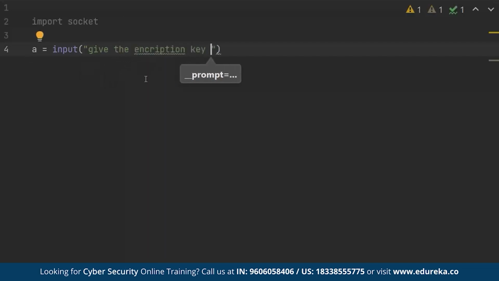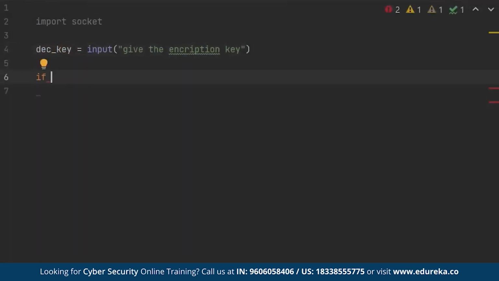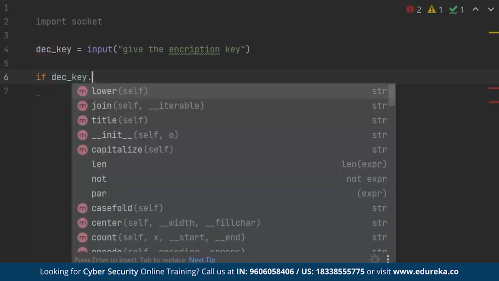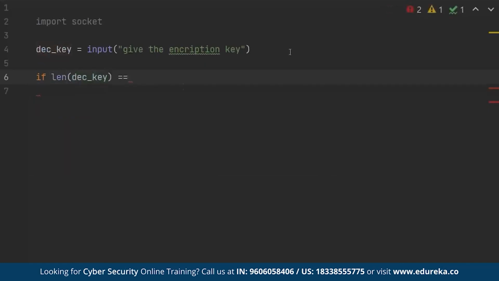Okay, so we'll try to perform 2 layers of security here. What we'll do is if the person gives the correct encryption key size, only then will he be prompted for the next step to give the encryption key, right? So we'll have 2 layers of security. So first off, we'll have the decryption key, DEC key. Okay, so first layer, what we're going to do is if decryption key dot length is equal to the number of alphabets, that's going to be 26, right? So we have 26 alphabets.